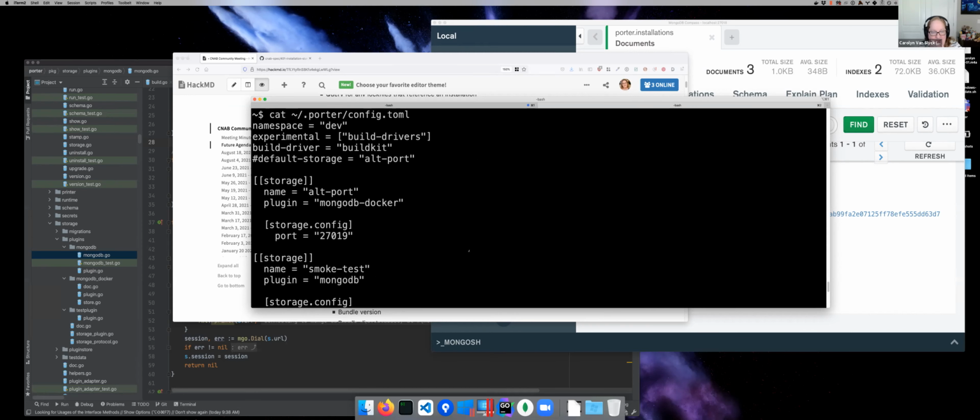So here's our config file. By default, it'll store using the MongoDB Docker plugin. So what that means is that when I run Porter list or anything that needs data access for the very first time, we'll look at this config file and see how you want to access Mongo. Maybe it's an actual real connection string, which is great. You can put that in there.